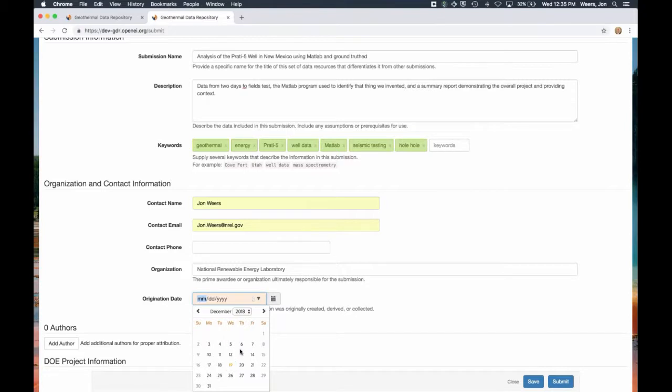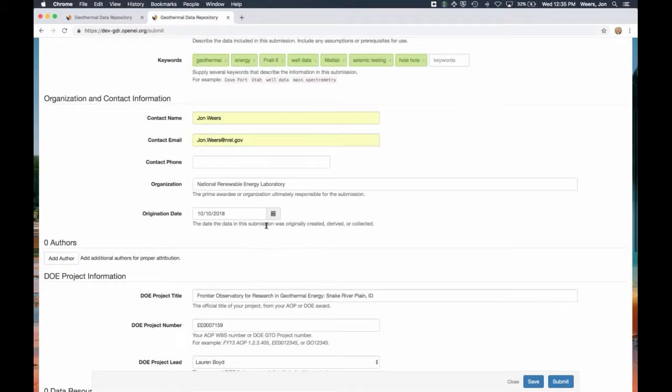Let's say it's the end of the quarter, I'm finally getting my submission in, but this data is from a test on October 10th, we'll say. Most of it. If you have multiple dates, you can put the beginning of the project, the end of the project. We don't actually have a solid guideline on that, just as long as it's in that range. People want to know, when is this data from?